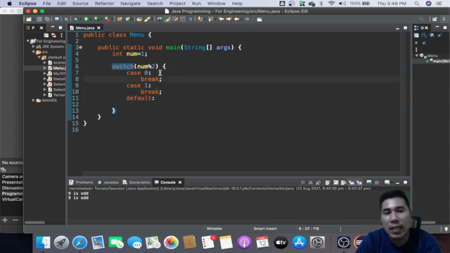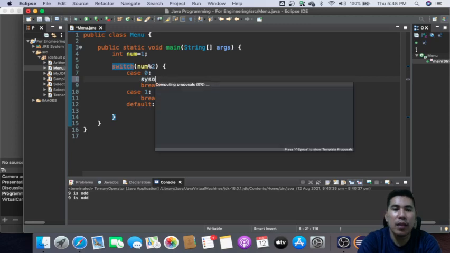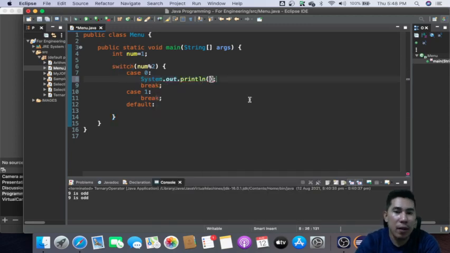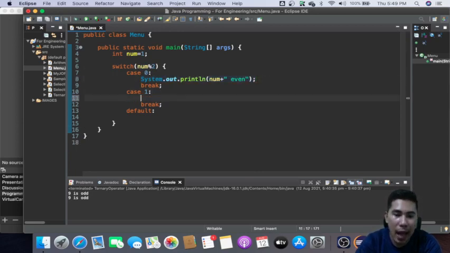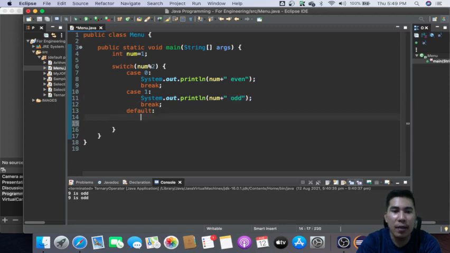So let's say, for an instance, we want to know if a number is even or odd. Basically, it's the same thing we did previously. If the result of this is 0, then the number is even. Otherwise, it is odd. Now for default, it could be something like invalid input. Num is, let's say, invalid.